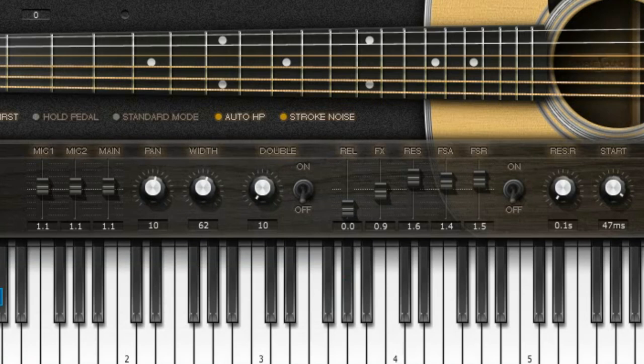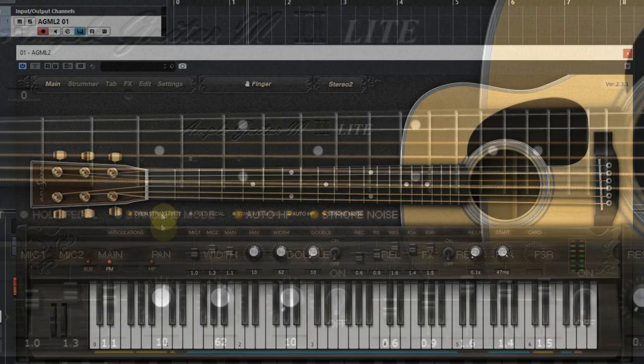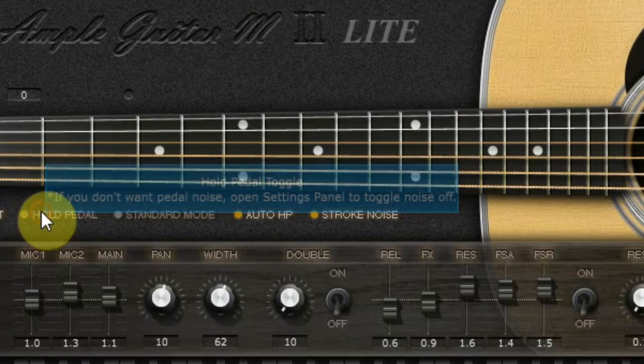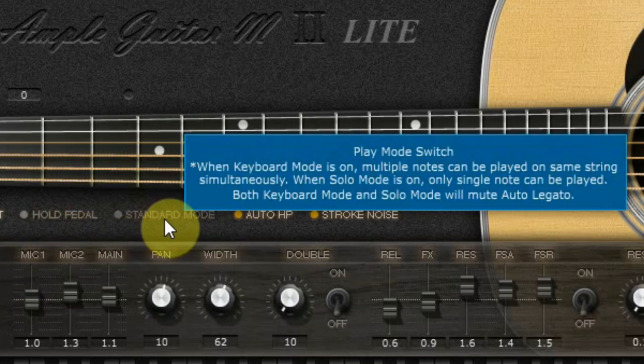Above the keyboard you will find the two microphone sliders and a general volume, the panorama and width controls, the doubler that can be switched on and off, and then some sliders for the release sound, effect sounds, resonance and the fret sound. Just below the neck of the keyboard there are some switches, and some of them are important. Like the hold pedal can be switched on permanently, but the most important one is the play mode switch.